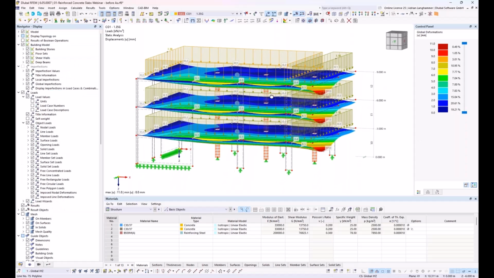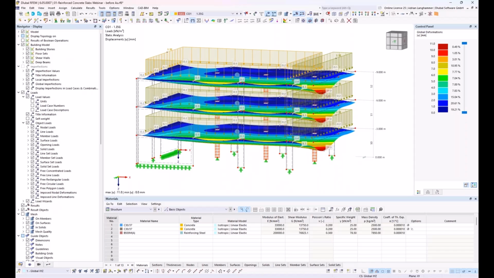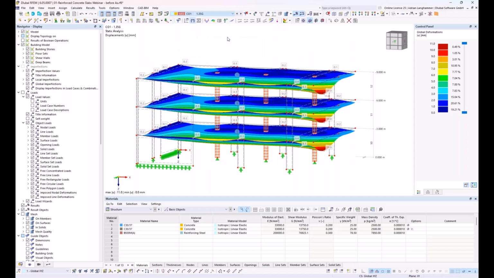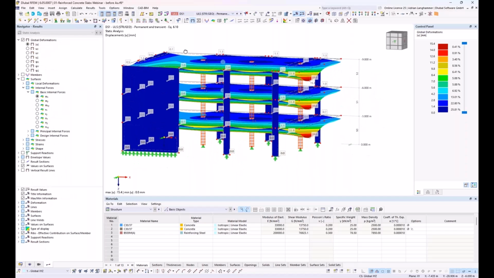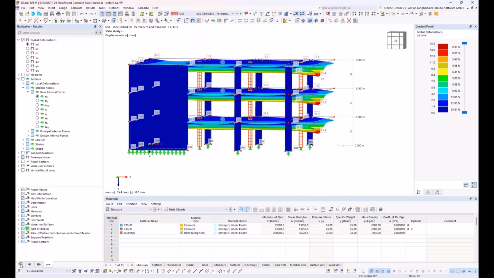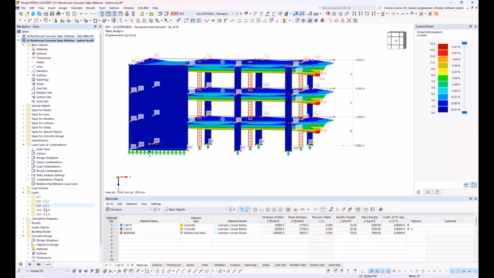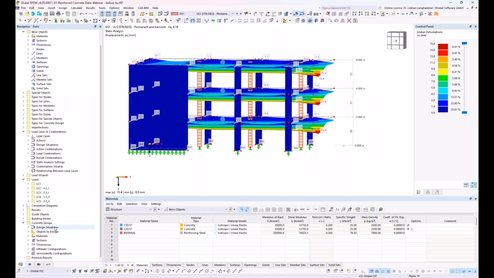And now I will start with the concrete design, and in the first step I would like to calculate the required reinforcement. I already activated the concrete design add-on.